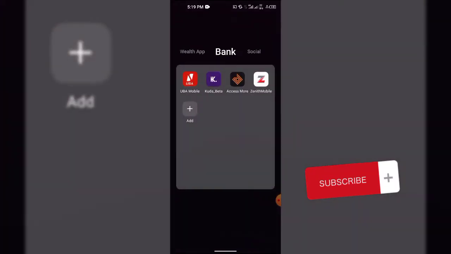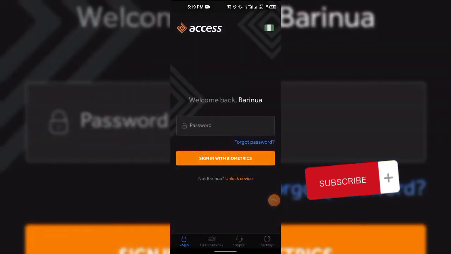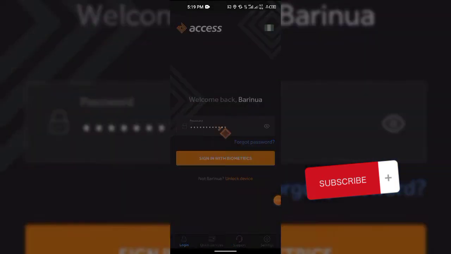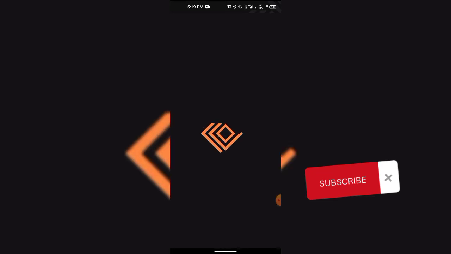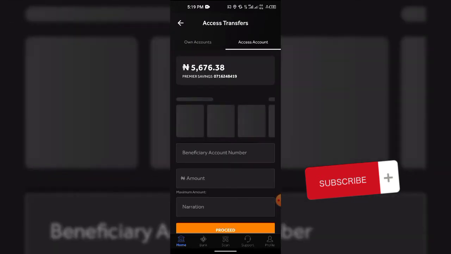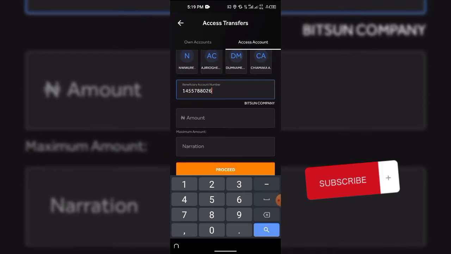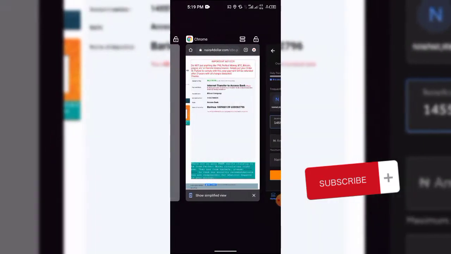So I have to go to my mobile app and sign in. I'm signing into my Access Bank app. I've already provided the particular amount for this transaction right here. So I need to click on transfer to Access Bank, and then paste the account number and then the amount. You can see it's Bison Company.